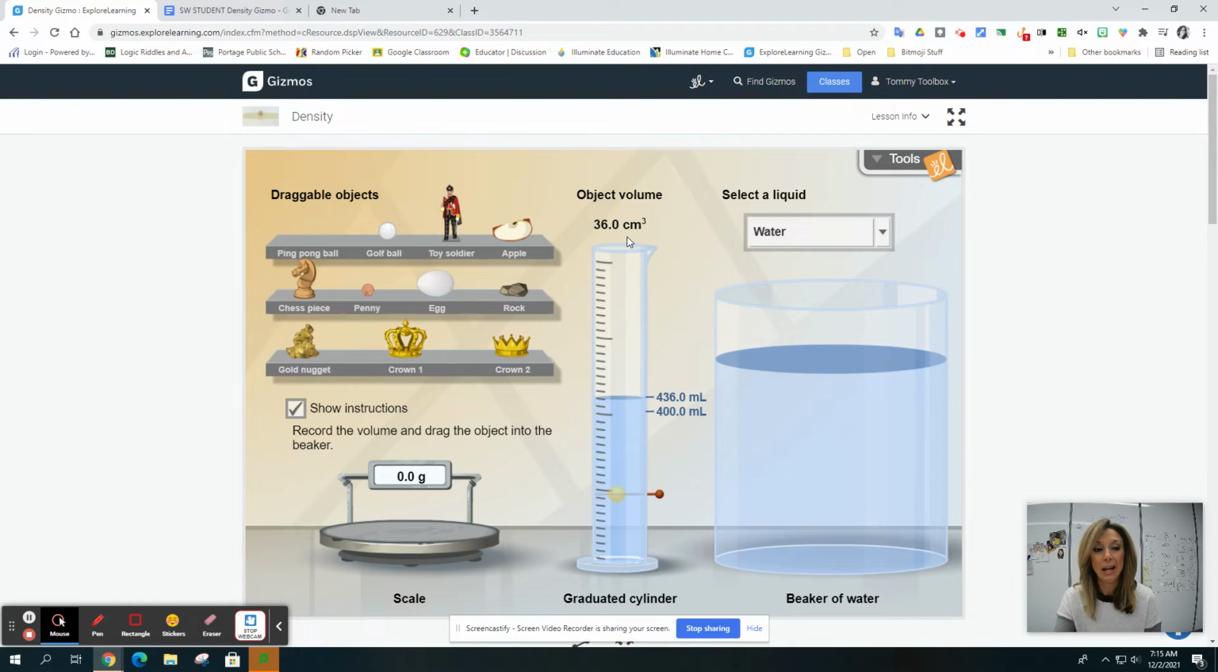Cubic centimeters. Now it says milliliters down here because graduated cylinders do measure water, and this is a solid object, and cubic centimeters measure solid objects. But the cool thing is the ratio is exactly the same. So 1 milliliter is the same as 1 cubic centimeter. Okay, so we can kind of use them interchangeably.